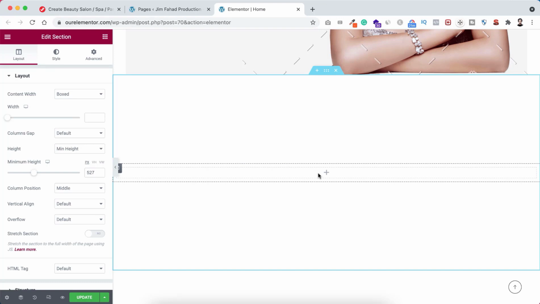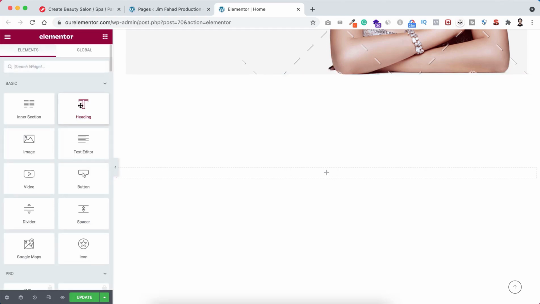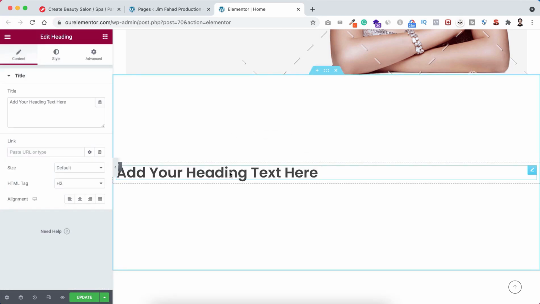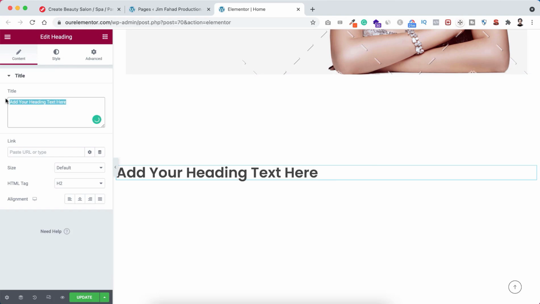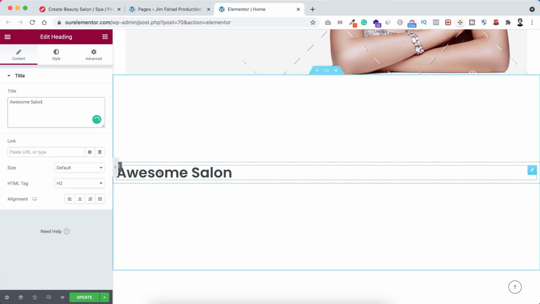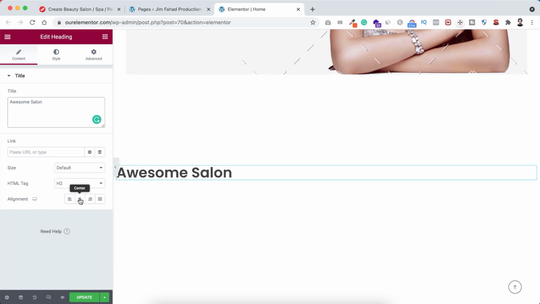I'm giving you a quick example. So let's just click on this plus icon. Now from left, let's just drag this heading widget inside here. Now if I wanna change this text from left, I'm just typing here awesome salon. Then if you wanna make its alignment centered, just click here to make it centered.